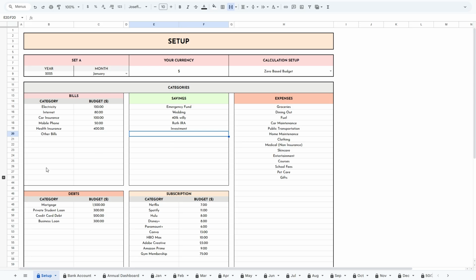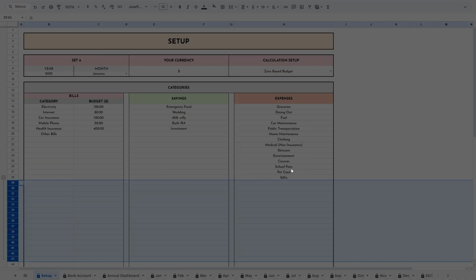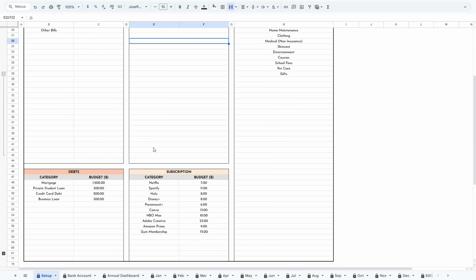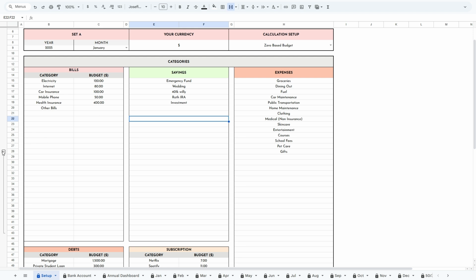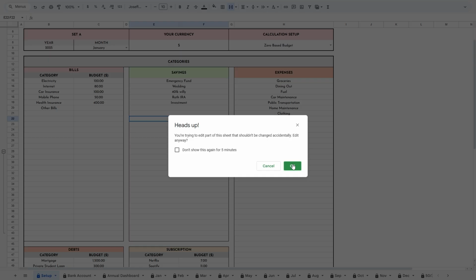Okay, if you want to add to these categories, just click this plus icon on the left. Then click OK. And it will add a list for the categories. And if you want to close it, click this icon, then click OK.